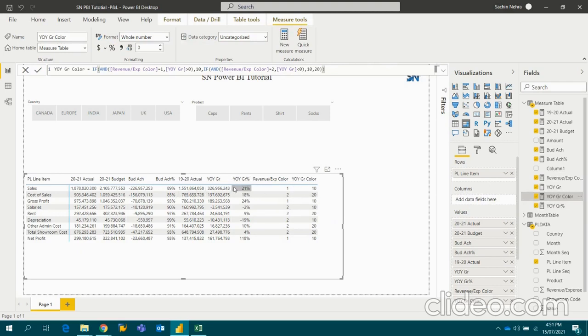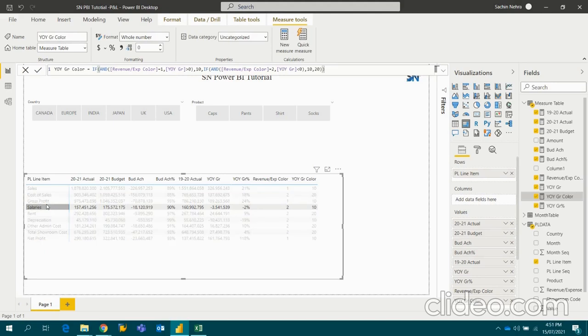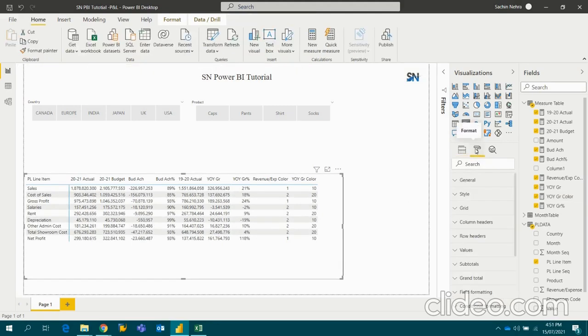Wherever there is an increase in revenue it will be 10, and if it is an expense, for example salary, and it is decreasing, then it will also show as 10, which again means my green color. So after creating this measure, I'll come to this brush icon, go to conditional formatting, and select my year-on-year growth.